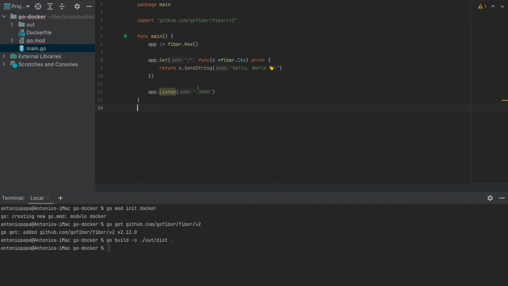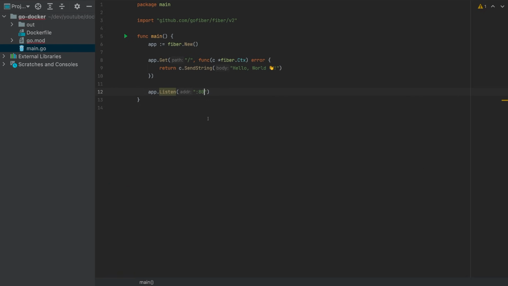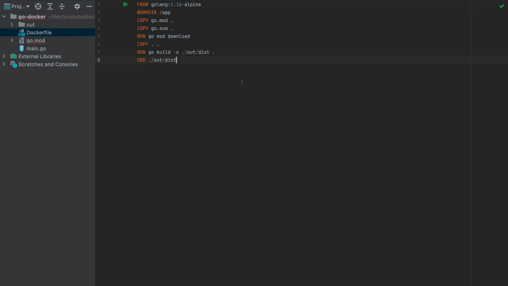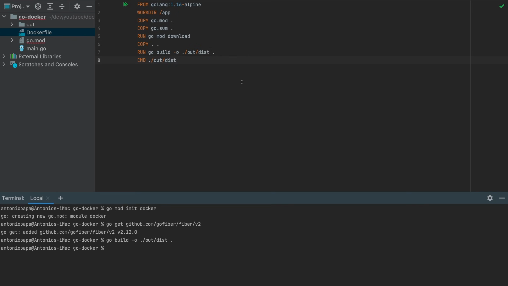One last change that I will make, which all the backends need: to listen to port 80. So I don't want to listen to port 3000. I will listen to port 80, but this will be the port inside the Docker container. So don't worry if this conflicts with your browser. So now that we have built everything, let's run this.